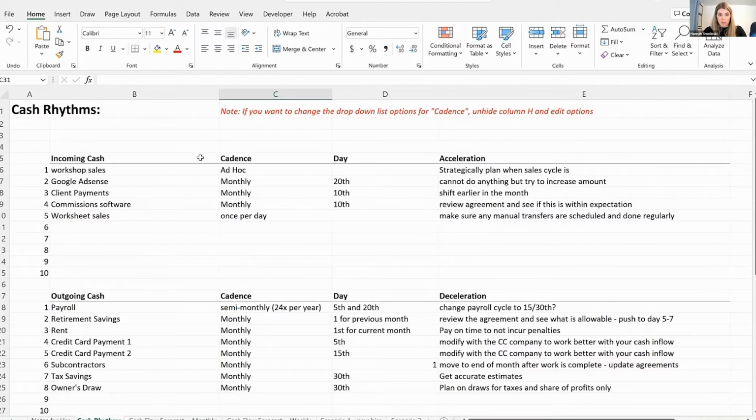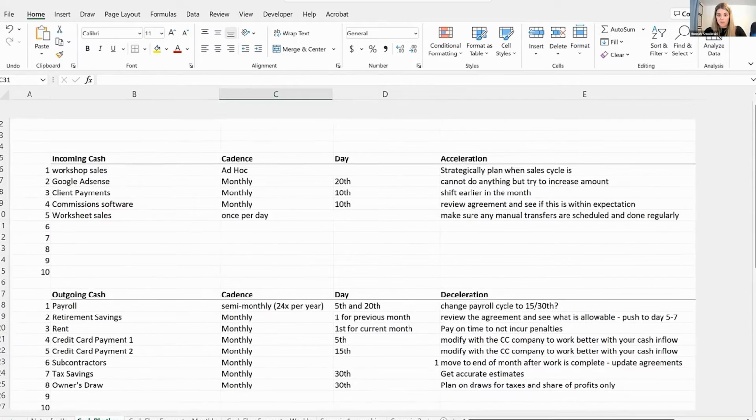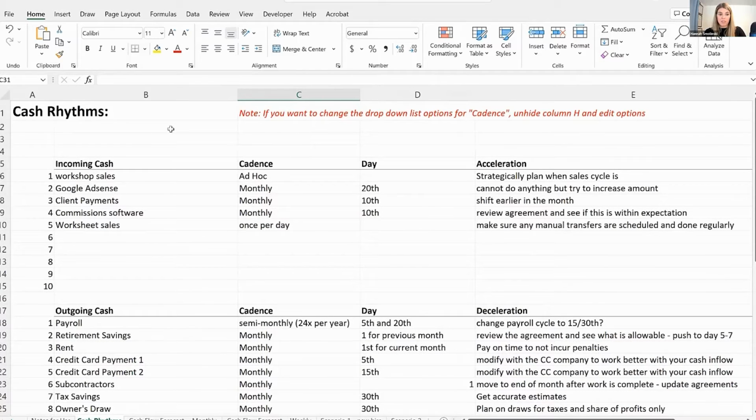So cash rhythms, we're going to spend some time on this. And I am using my business as an example here, throwing in some other examples down here for expenses too. In my business, well, let me show you how I set this up first.